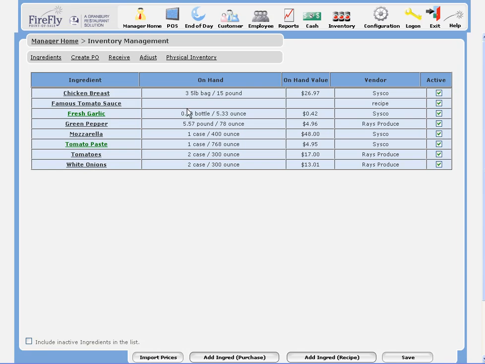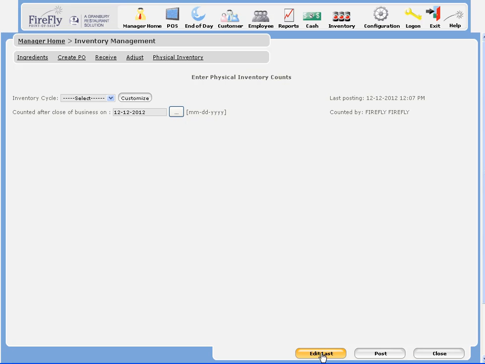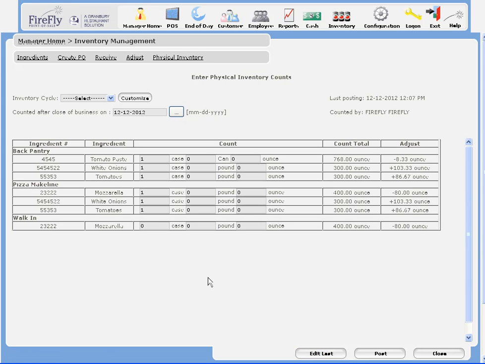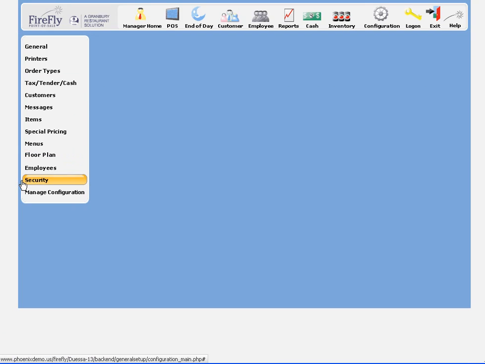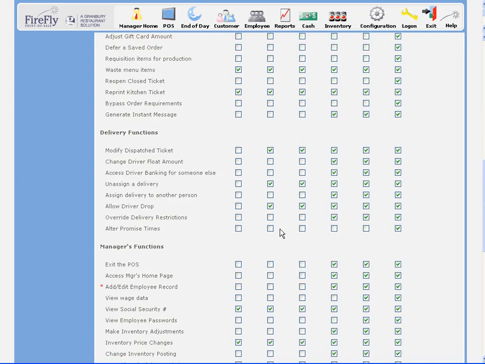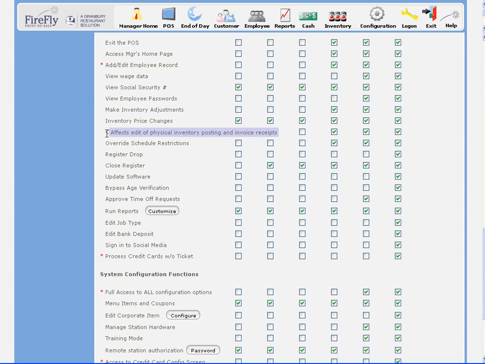If you ever make a mistake editing your physical inventory, you can just select it and click Edit Last to make a change to the posting. Of course, this does require proper security. We have several security settings to take a look at related to inventory. In the manager's functions, changing an inventory posting is what allows you to edit the physical inventory, as well as invoice receipts. You also have the option to allow inventory adjustments and inventory price changes.